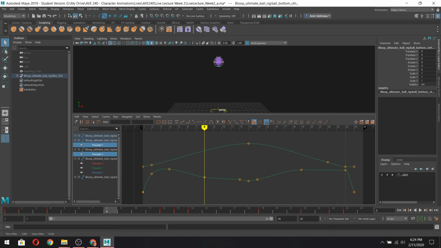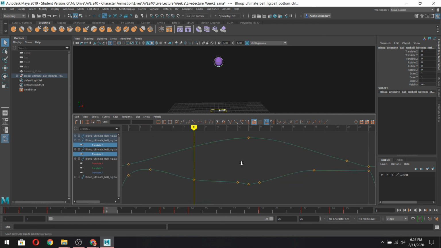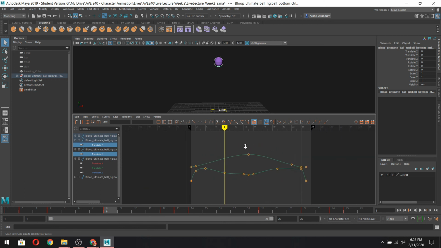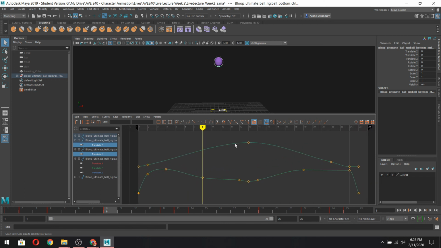All right, next we have zoom, and that's Alt, right click, drag. That didn't work, because I was hitting the wrong button. So right click, drag, Alt, right click, drag. There you go. That can be helpful if you have a lot of keys and a lot of time on your timeline and you just want to see what a small portion is doing within the curve.